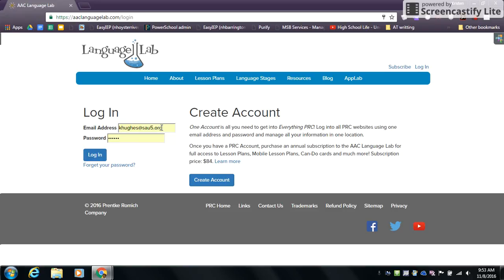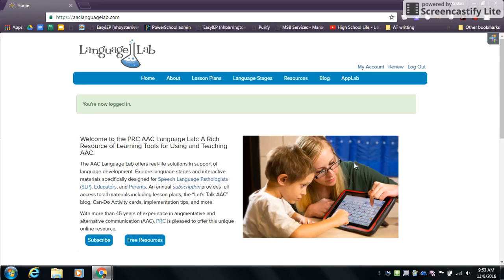This is where you're going to add in our email login. It's khughes@sau5.org. The password is OR, capital letters OR 2016. You're going to go ahead and log in.